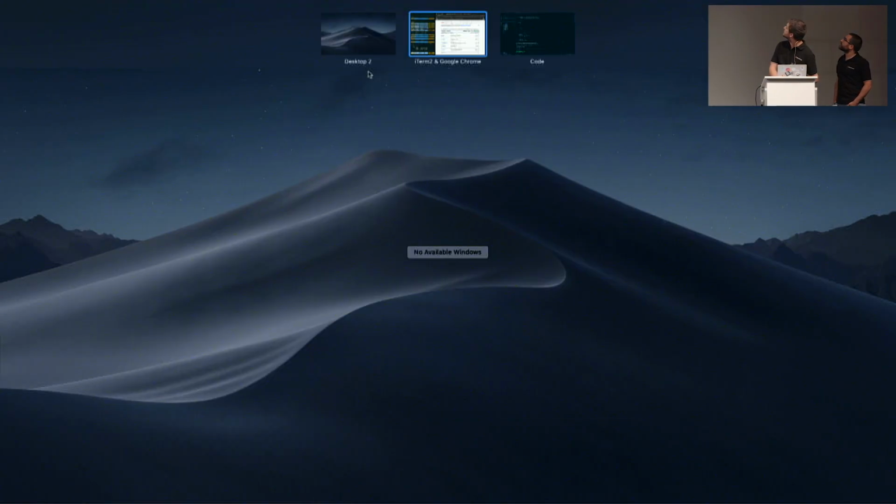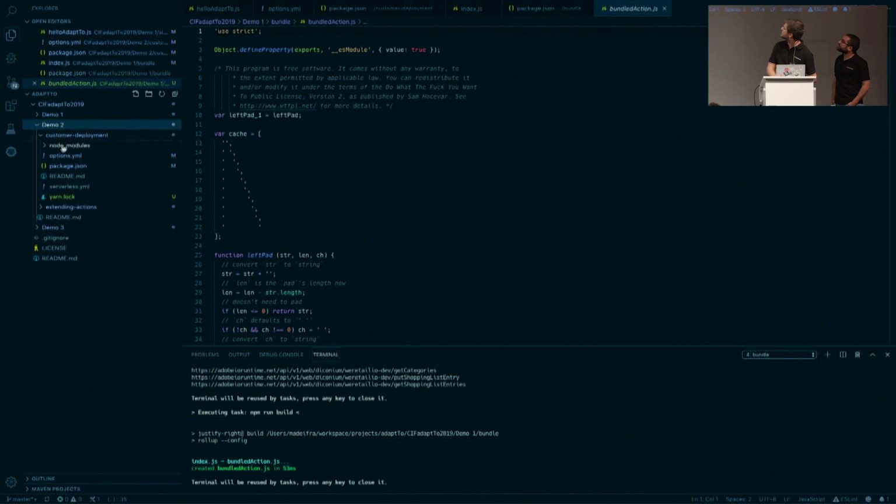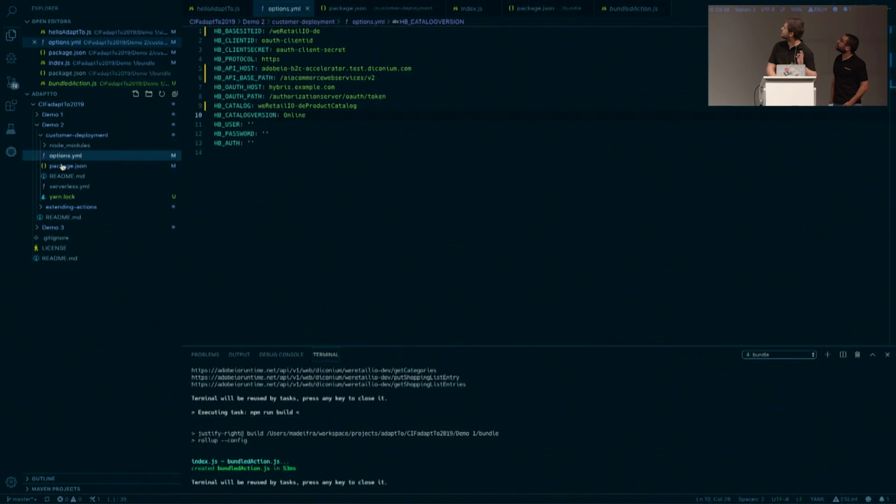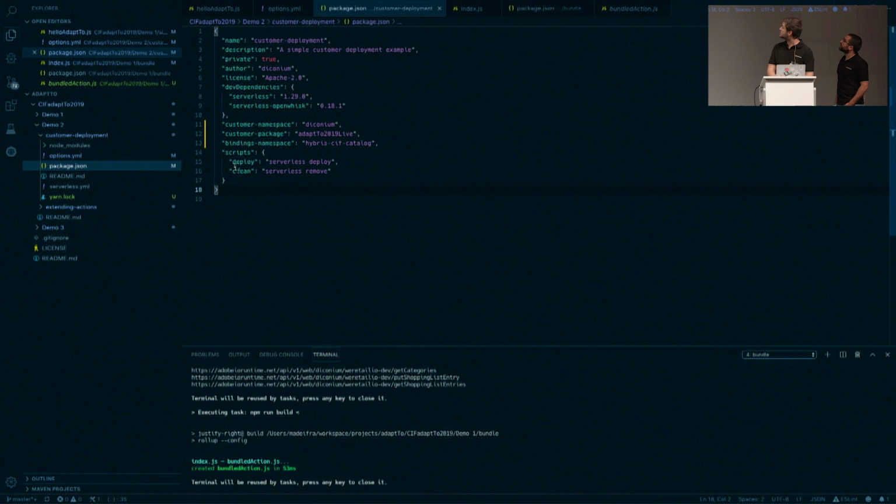So to do the deployment, we'll just arrive here, and I have these options. I created some options to connect to a specific Hybris instance, and I'll say, okay, I want to deploy this on the namespace of diconium. Let's call it adaptTo 2019 live, because I've already deployed the not live version to dry run. Then we want to bind the Hybris CIF catalog. This is the open source, but inside Adobe I/O Runtime package. So this always exists, and if you bind to this, it will run code. And so we just deploy.